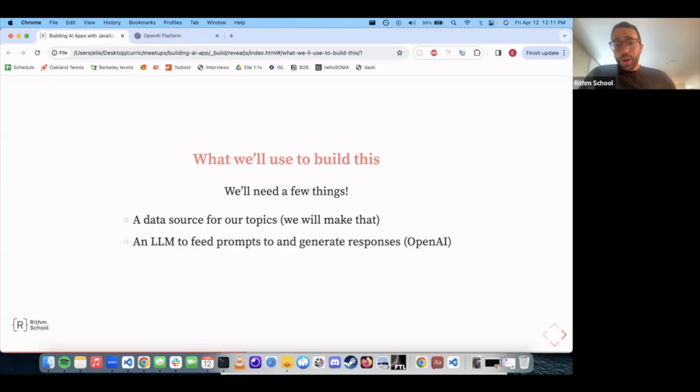We then need some kind of large language model to feed prompts and generate responses. And there are many different companies doing this. Some are paid, some are open source. OpenAI is by far the biggest one, and that's what we'll be using. You could use Claude, you could use Gemini, you could use many different tools. OpenAI and GPT 3.5 is what we're going to be using because it's relatively easy and very inexpensive.